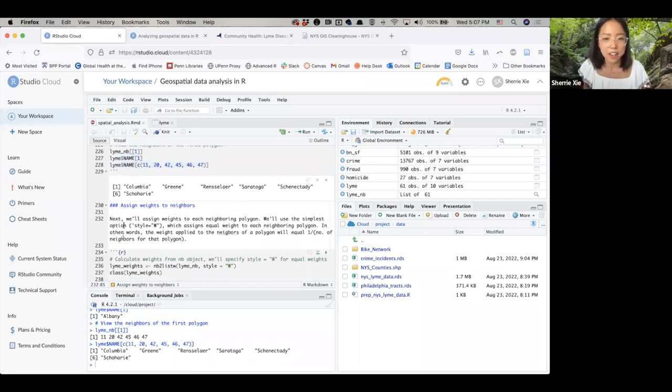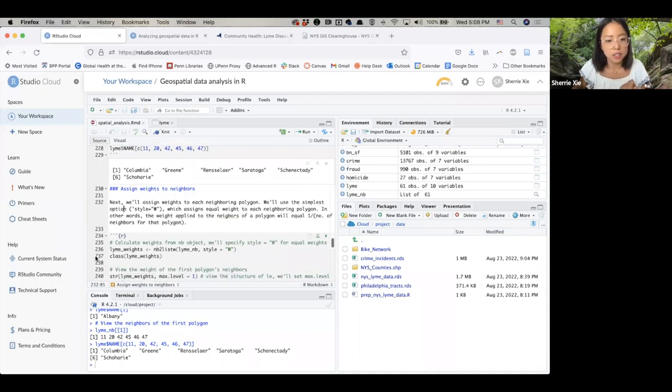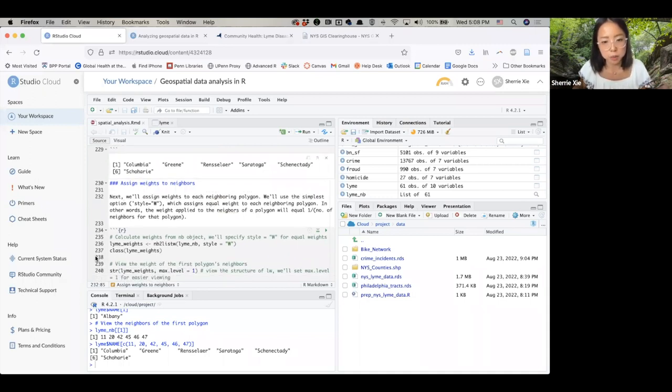So now we figured out who the neighbors are for each polygon. The next step is to assign weights to the neighbors. The idea is you want to assign some non-zero weight to the neighbors, and the weights for non-neighbors are just going to be zero. So you're only going to care about the covariance between sets of neighbors, and you're not going to include in your summation of the covariance of the Moran's I statistic all those non-neighboring polygons.